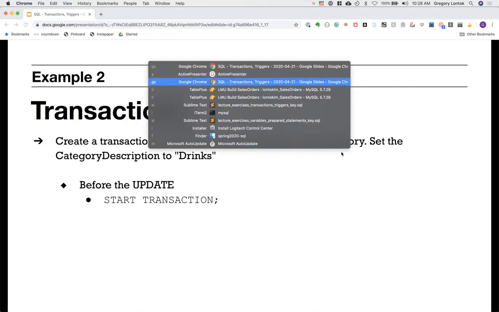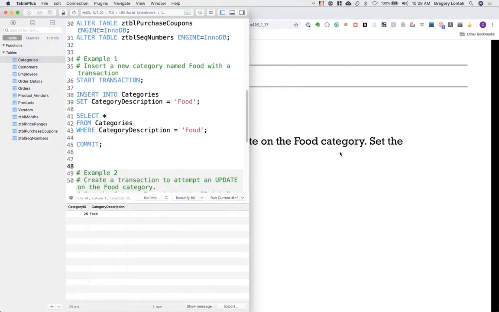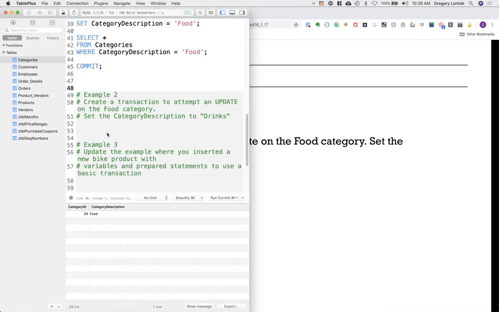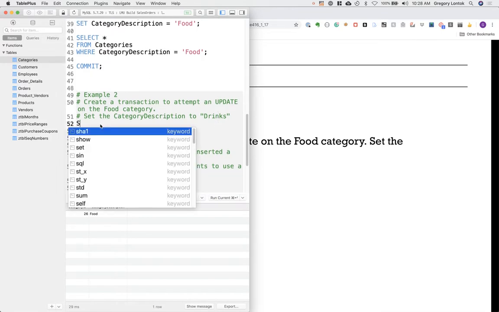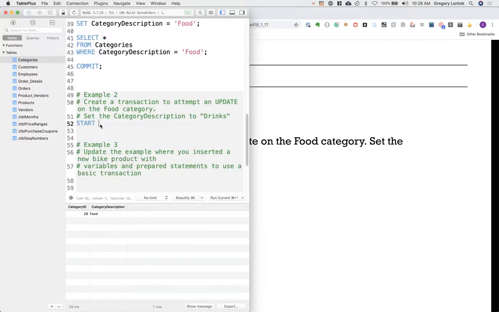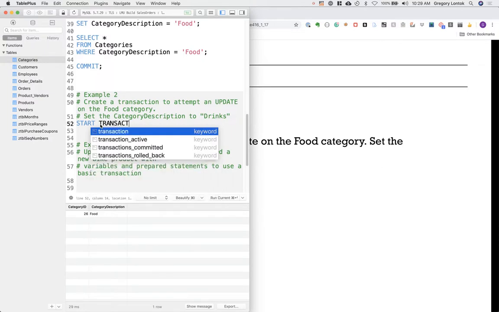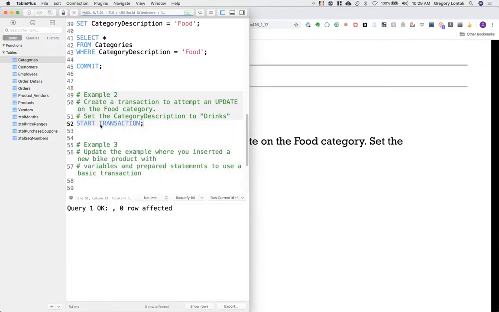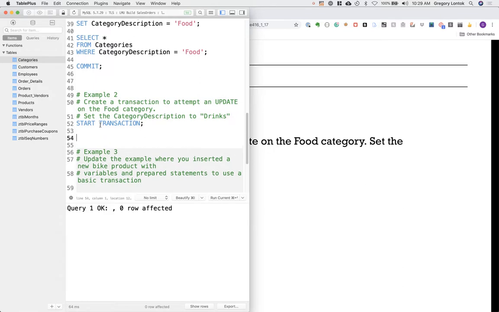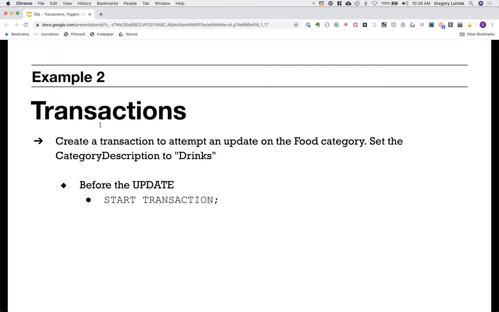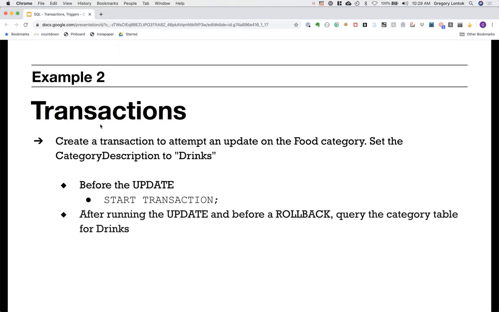So we have to start the transaction again. Now any updates that we run after this statement will not be committed to the database. So other new connections cannot see that update. So now try to run that update.